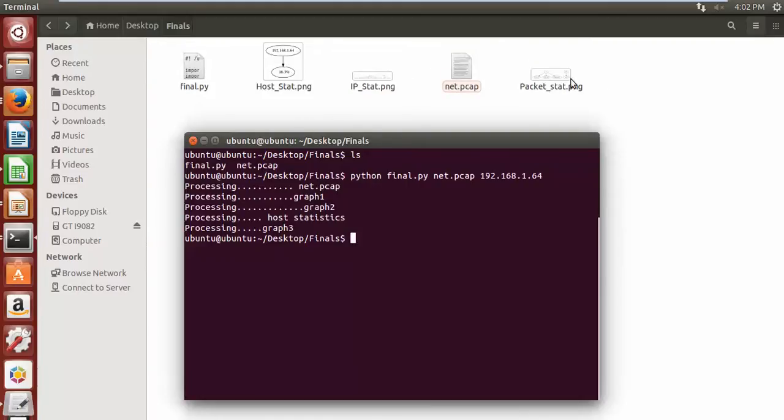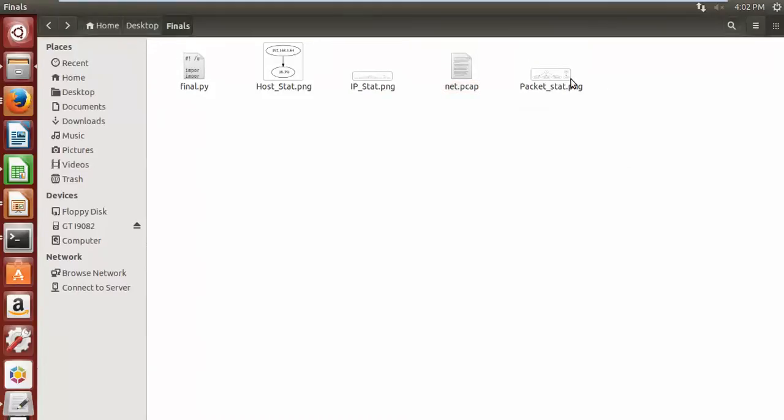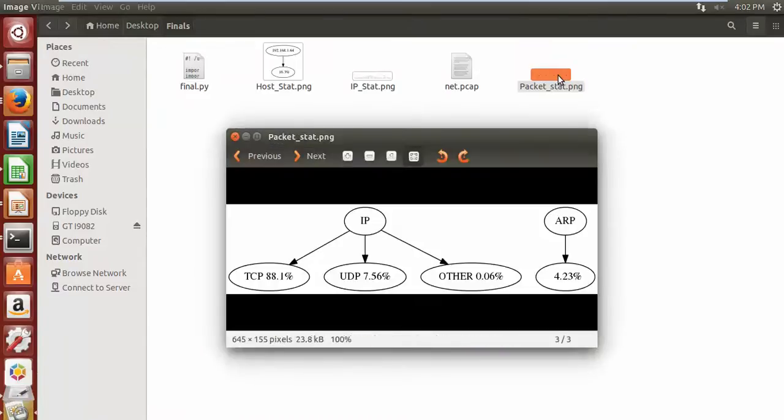First we'll look into the file packet_stat.png. It gives the information about IP and ARP packets. In IP packets, TCP is 88.1%, UDP is 7.56%, and the rest is 0.06%. And for ARP packets we have 4.23%.